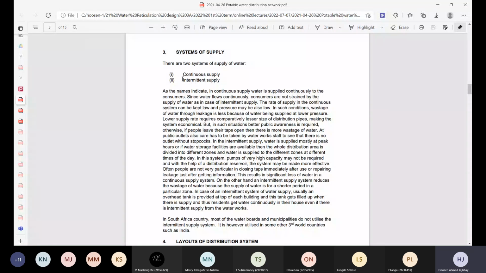So this intermittent supply, it does okay. Why is an intermittent supply not so good? The first thing is water is not available. It's not always available when it's needed. Right. So there are hygiene issues with that.